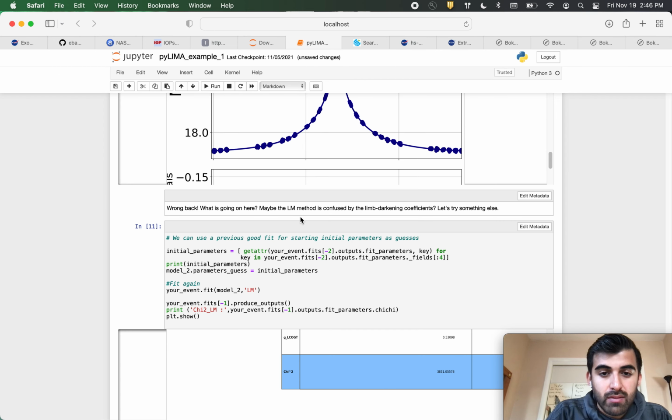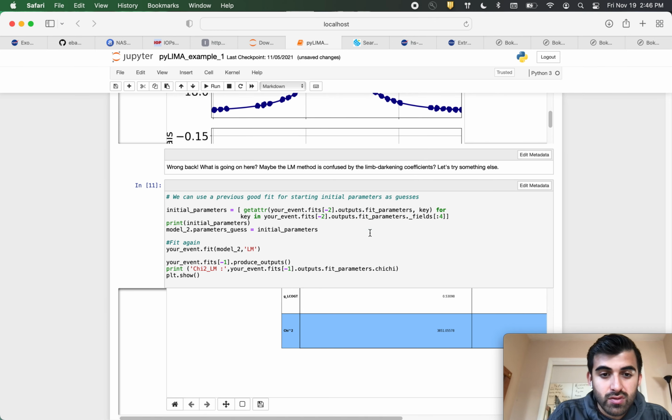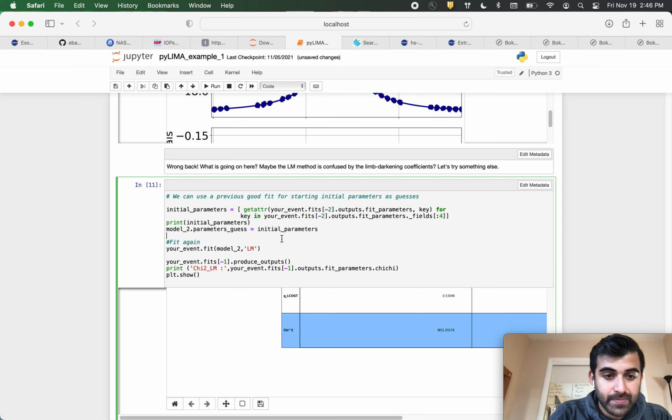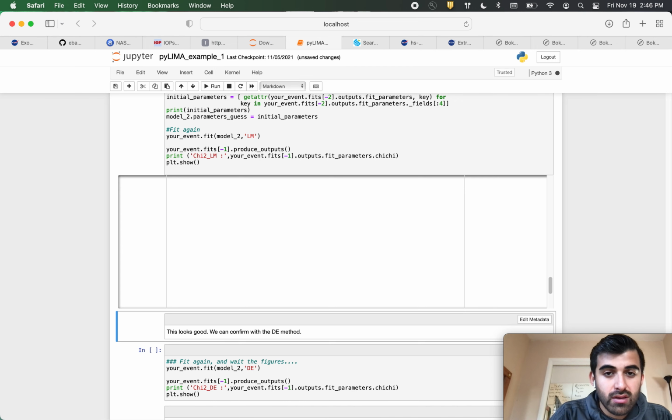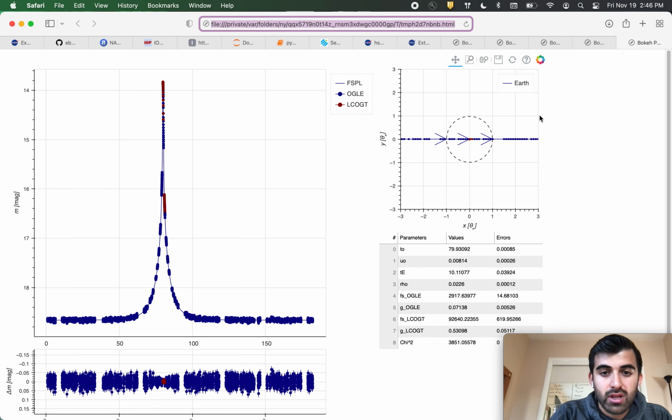We think that maybe the LM method is being confused by the limb darkening coefficients. So what we're going to do is feed it some initial guesses, run the model again, and wait for our plots to come up. So now we're getting really precise. And you will notice this extra parameter, this rho. This is here because in FSPL, you are assuming that the separation is getting smaller and smaller. And in layman's terms, rho is the variable that tells us how close that separation is.